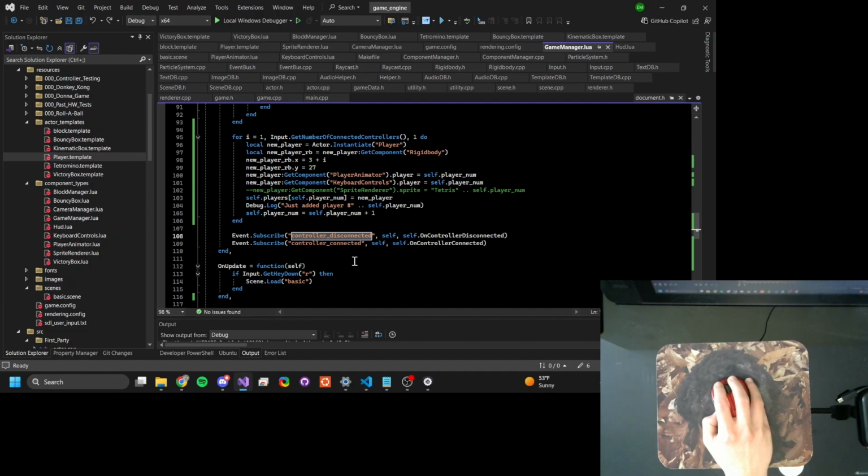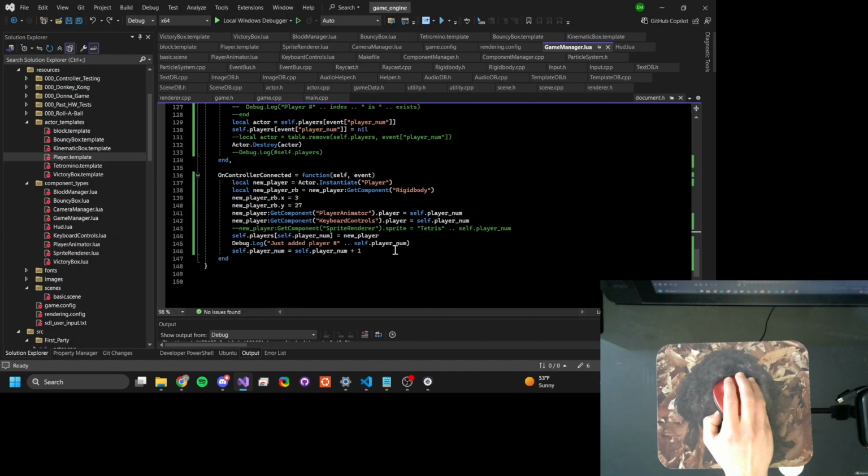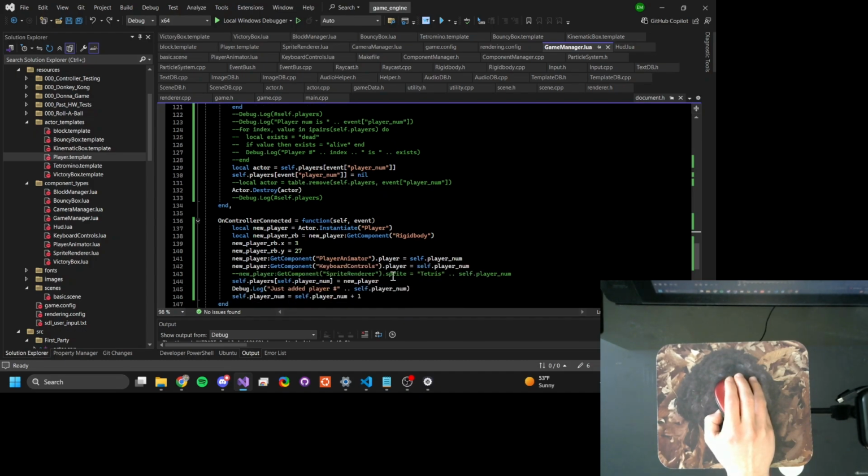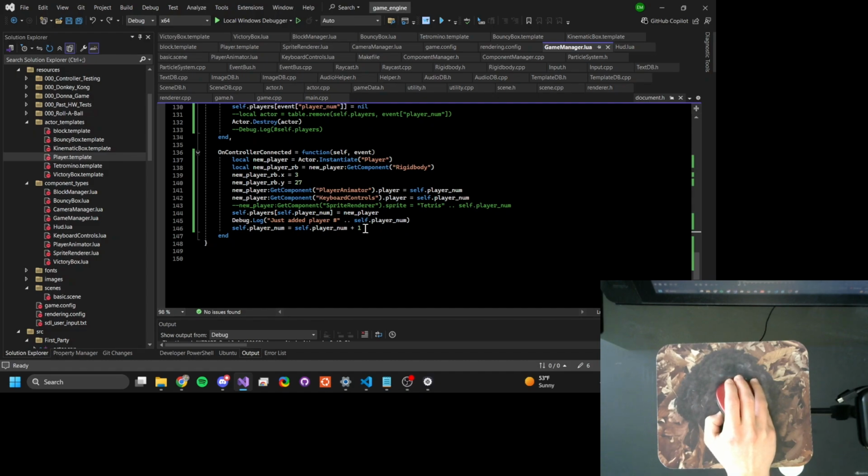We can also subscribe to the controller disconnected event, hook it up to a Lua function as usual, and with these functions we will receive access to the data of the controller, and we can decide what we want to do with that at runtime. In this case, when we disconnect a controller, we want it to figure out if that controller was already connected to a player, and if so, we want to remove that player and destroy the actor, which will then free up the controller to be added to a different player. Or if a new controller gets added at runtime, in this case, we want to add a new player. Let's see how all this works.